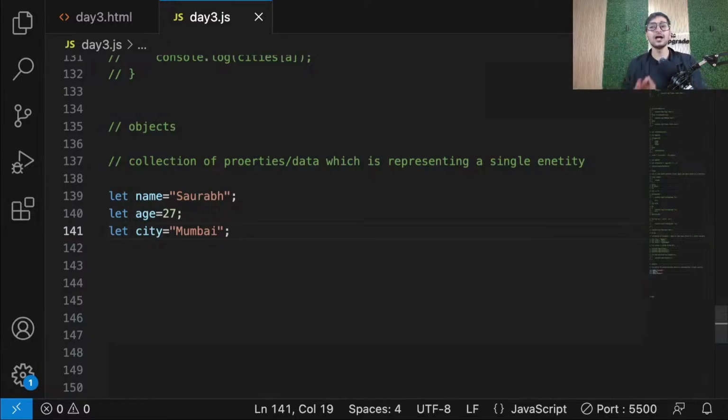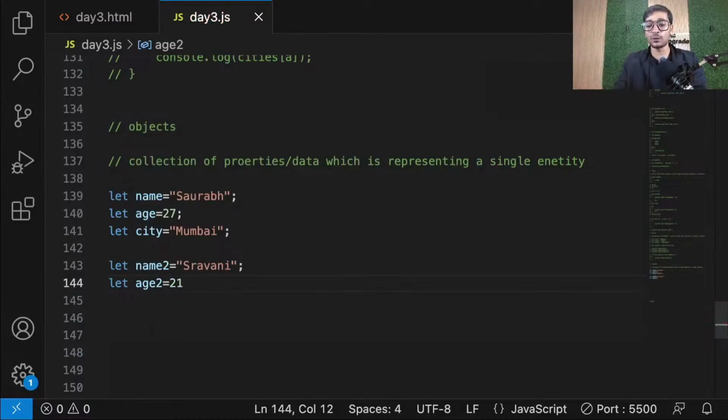Fine, all good. Now let's say I want to maintain one more student. That's the problem. Now I have to again create one more set of variables. Name2, let's say I put your name, Sravani. And age2, I don't know the age, so I'll just put 21. I'm really sorry if I guessed it incorrectly, Sravani.